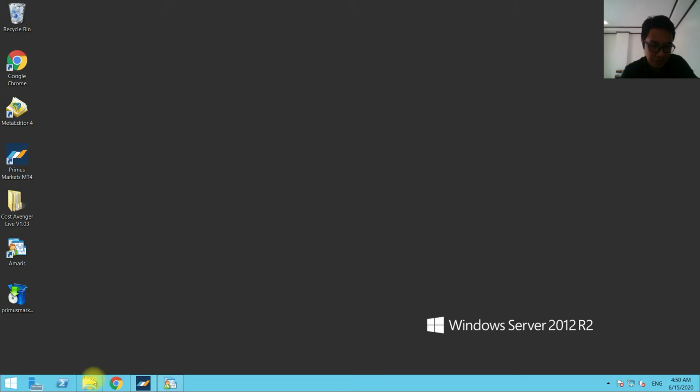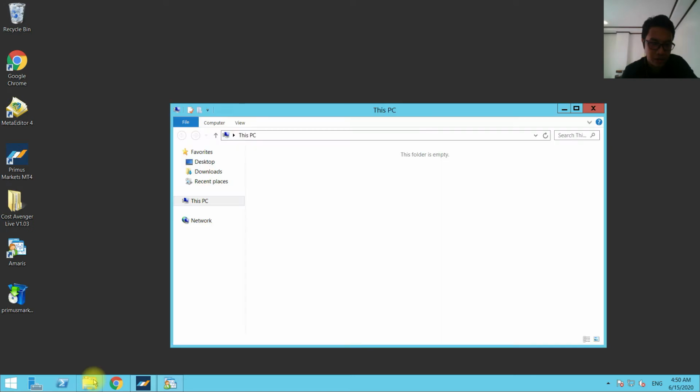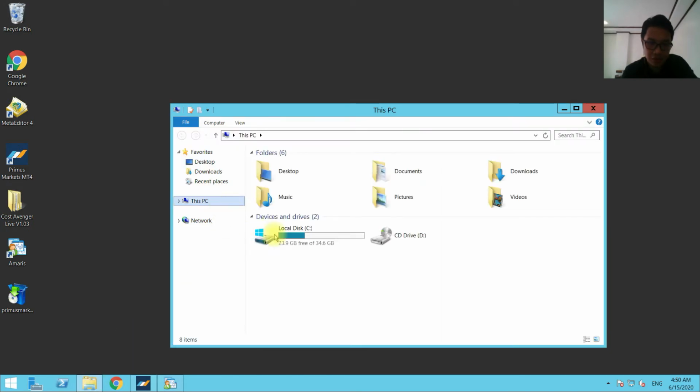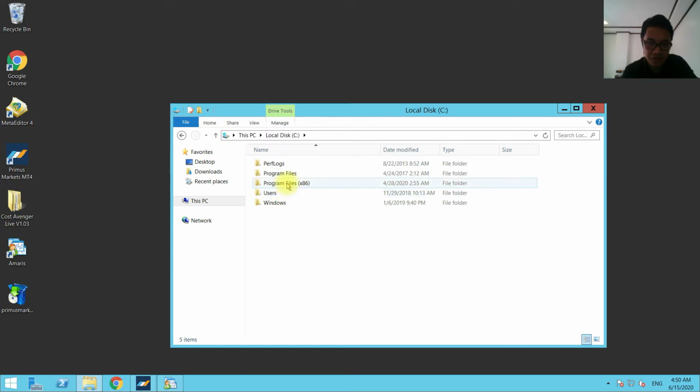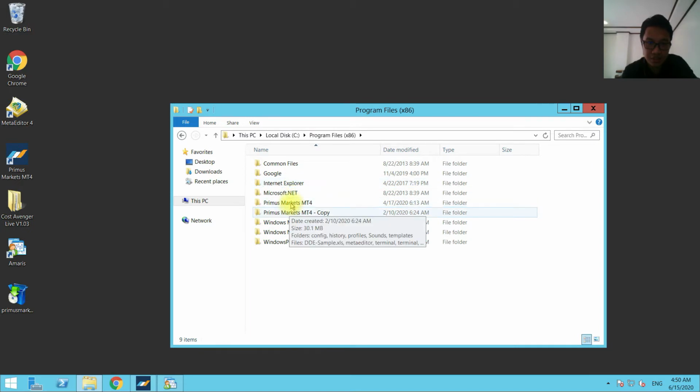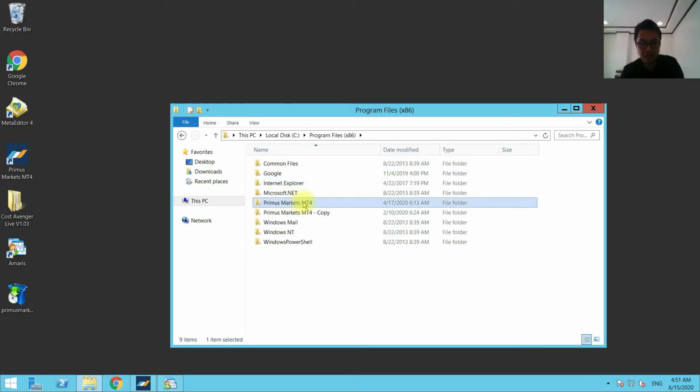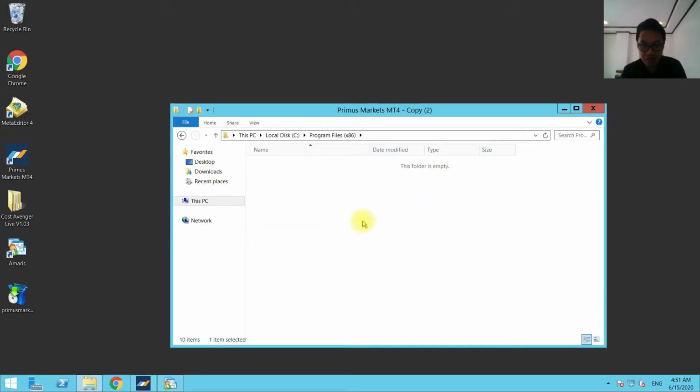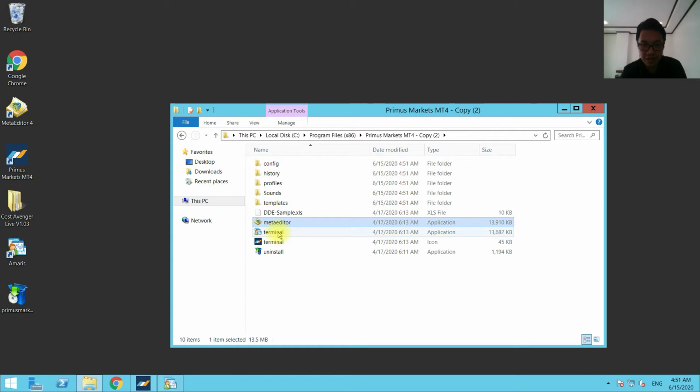So what you do is you go to the File Explorer, then you go to your Drive C, then you go to your Program Files. You will see here Primus Markets MT4, the Program Files x86 folder, so you copy this one. Then after that, you could rename this folder if you want, but you could directly open this folder, and then you will see a terminal icon.